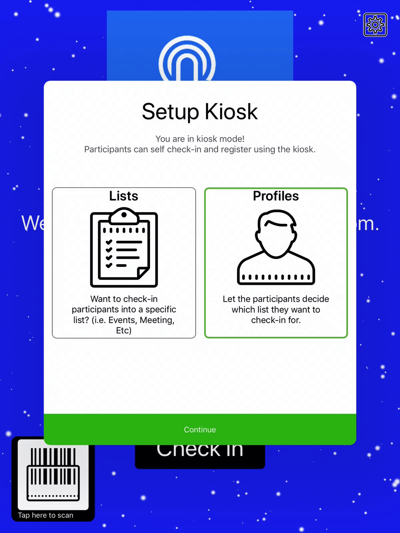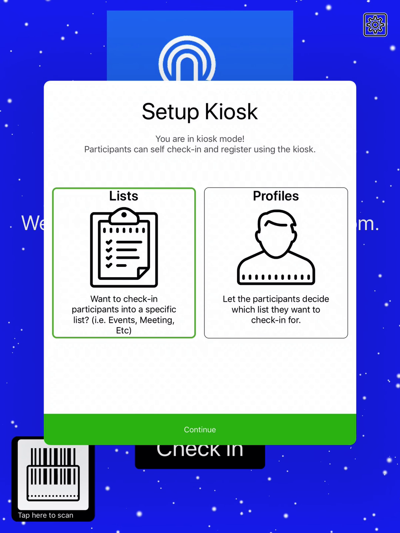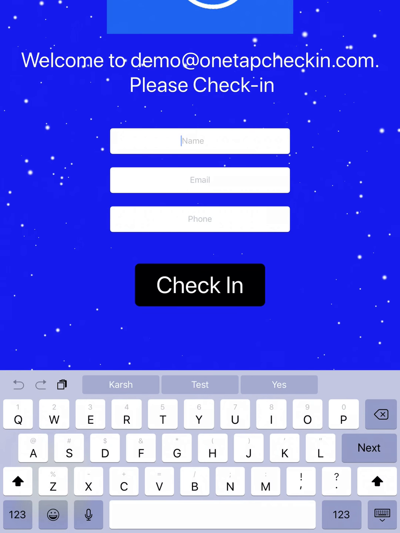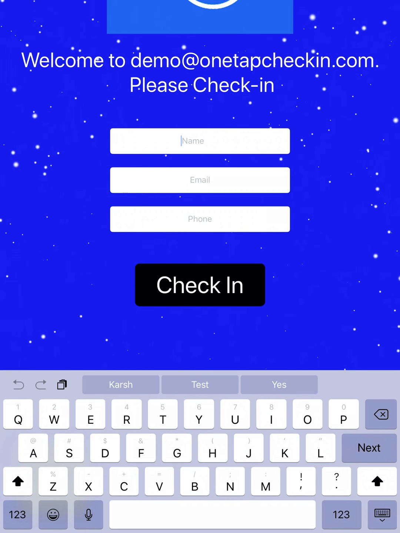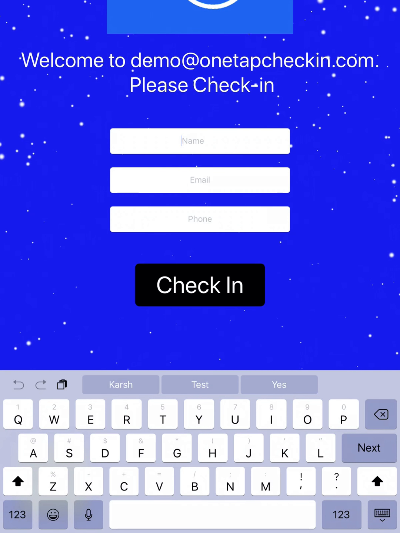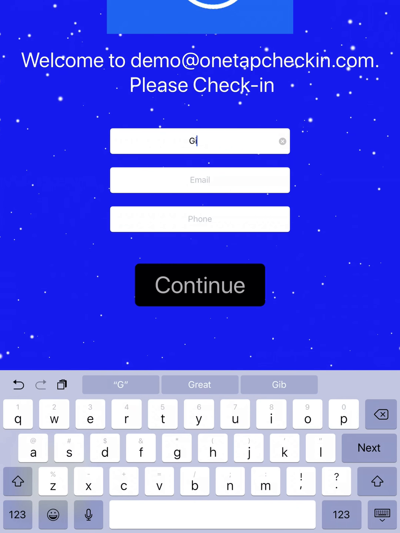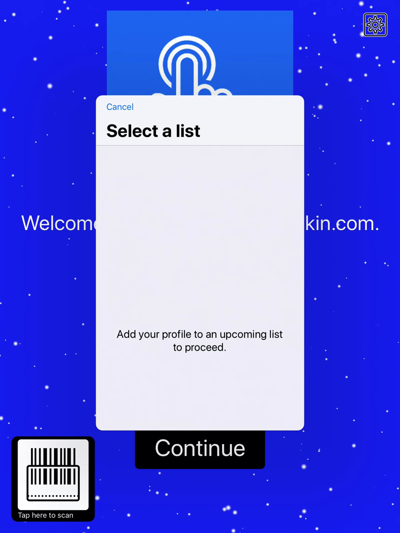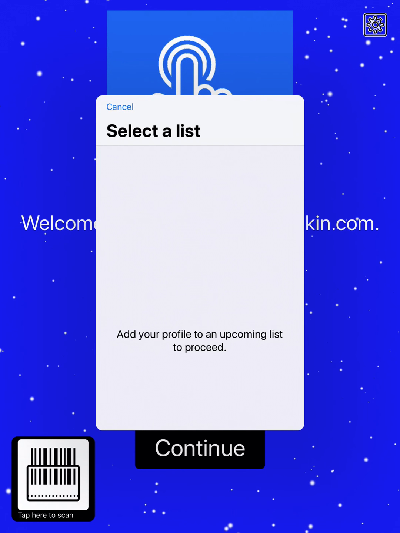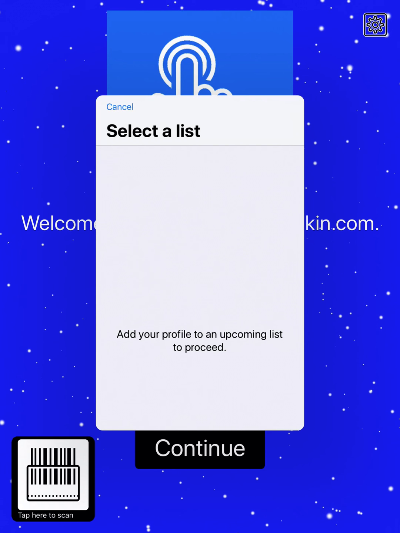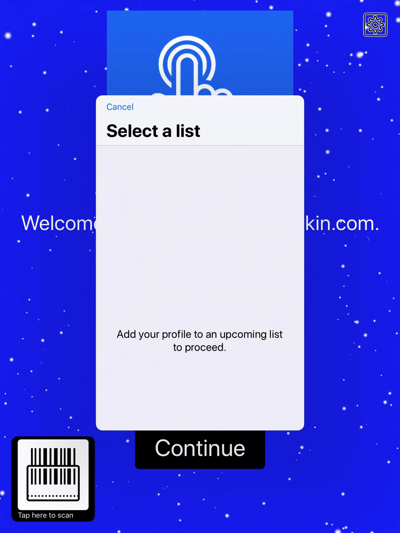So to give you an example here, I'm going to go into the profiles mode, and let's just say I want to type in someone who is inside of my list. In this case, it's going to be Gibson Brown. As soon as I type it in, it will give me the suggestions. And if the list is upcoming, which means the list is today specifically, then they would be able to see it right here, and then they'll be able to check in.